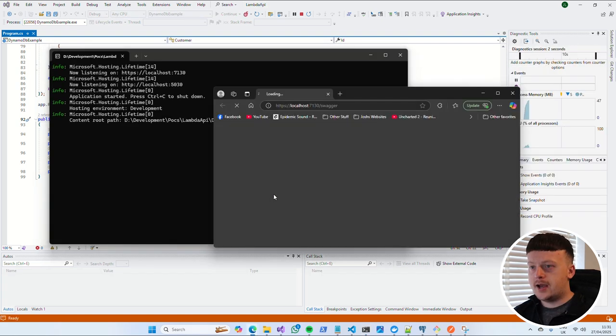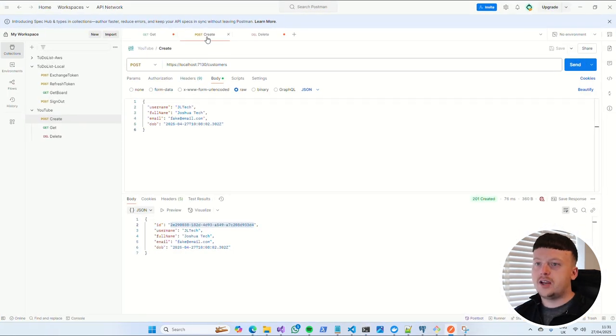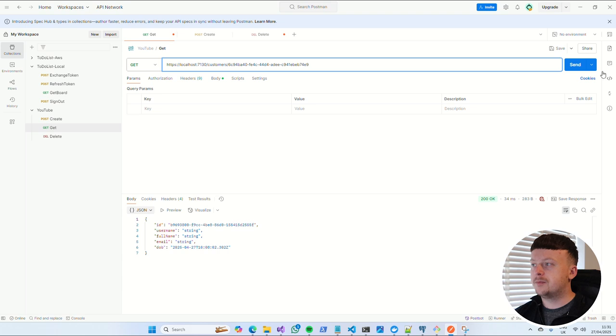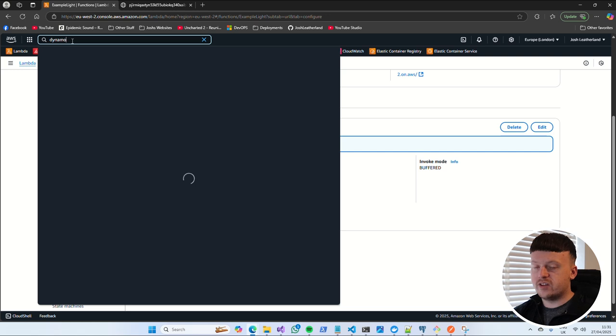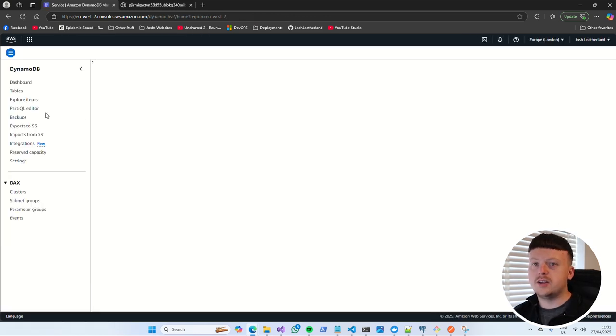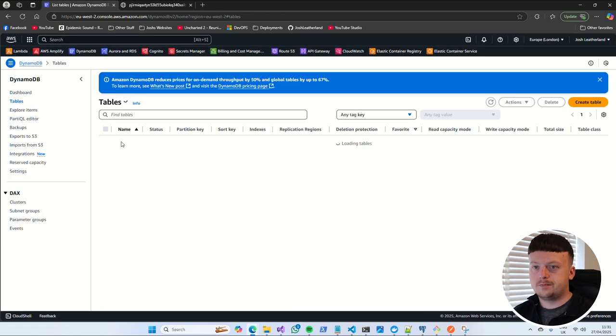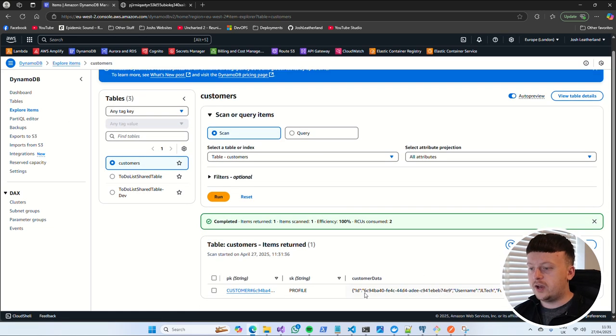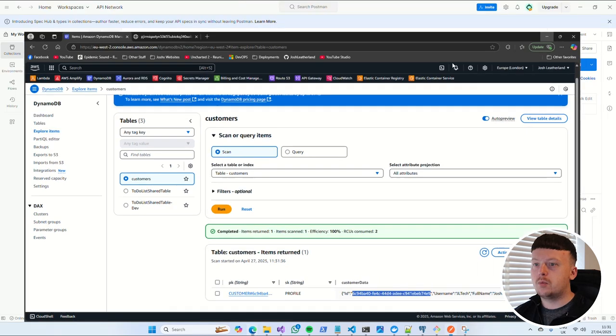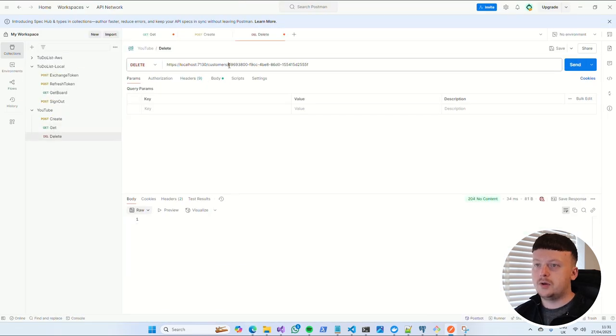and if we just go to Postman, we can hit create. So we're on a localhost, just to prove what this API is doing. This is going to create us a new user. So there you go, we've got this ID. We can then use the get endpoint to actually get that user. And if we go ahead and look in our DynamoDB, just to prove that this is actually saving to a database, if we go DynamoDB, tables, customers, explore items, you can see here we have this customer, which is our matching ID. And then again, we can use that same API to delete.